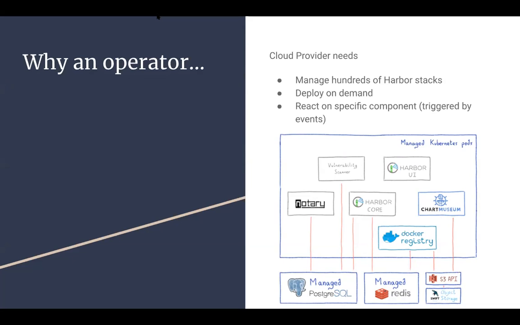And the last but not least is to have a reaction to external or internal events. Imagine adding a DNS image, an IP load balancer, or whatever external thing that can trigger a change in our configuration. The operator can react and interact directly with the right component. By component, I mean Harbor Core or Notary or whatever. Those are our needs. So yeah, thank you, Steven. Can you go to the next slide?